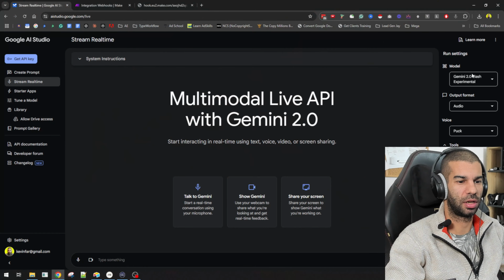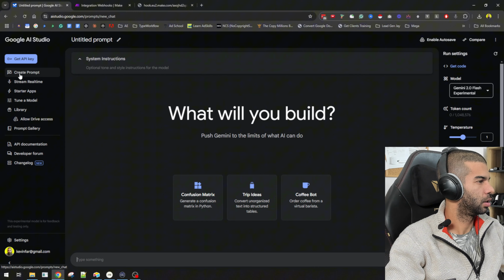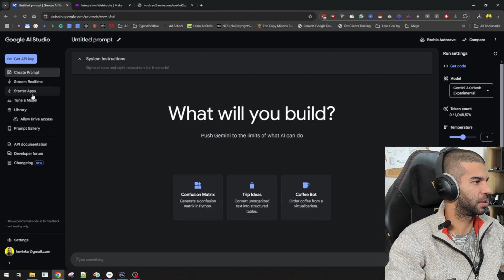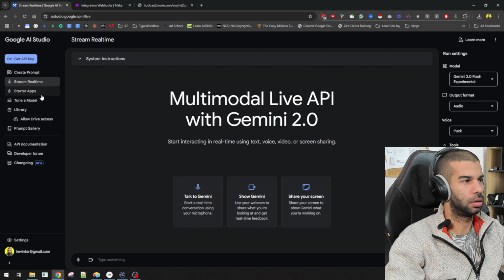What I would like to understand now is how many tokens I've used. So I'm not sure if I can have a look at that, because this is just showing how many tokens are used for a specific thing. And yeah, if I go to stream real time, I can't see any of that. So yeah, I'm not sure about that.